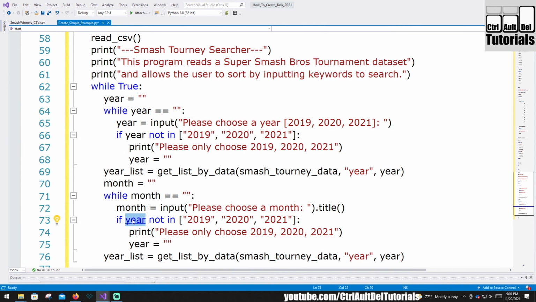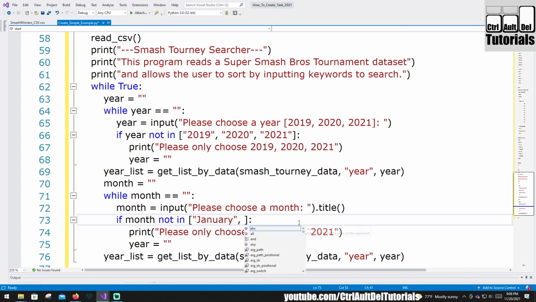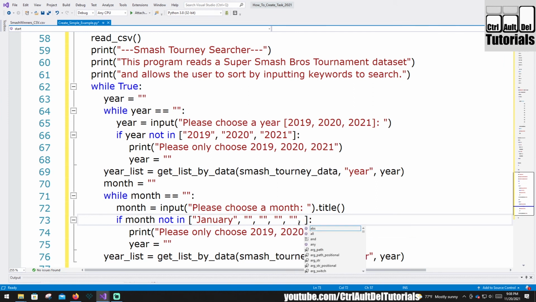Okay, if our month is not in, and you can see this is probably going to get long: January, February, March, April, May, June. I like doing it this way. It's just faster for me. July, August, September, October, November, December. All right, we can start filling these in. Remember how to spell February.